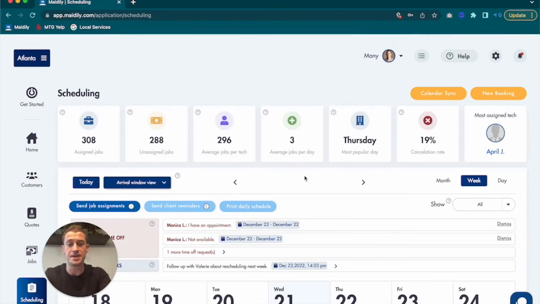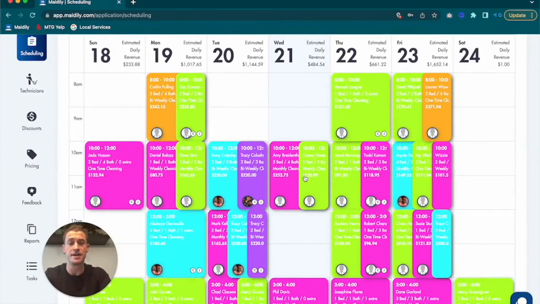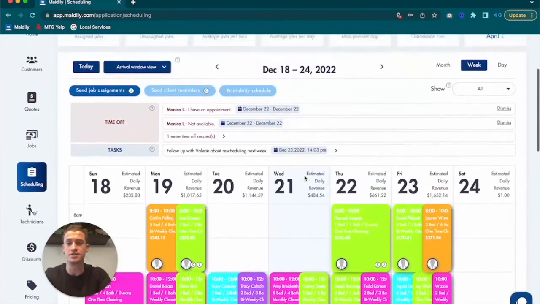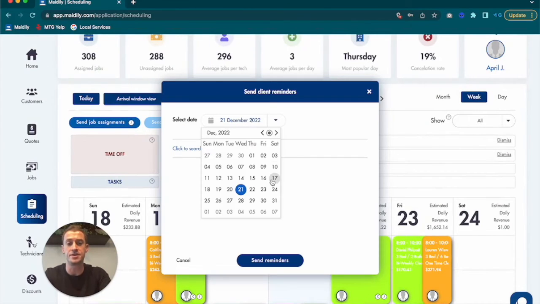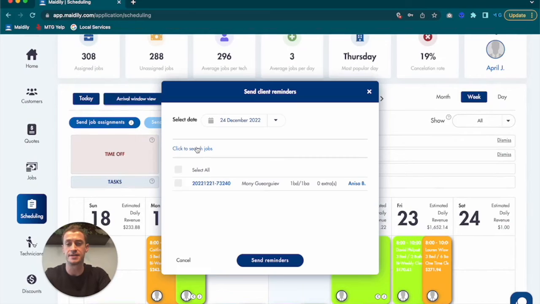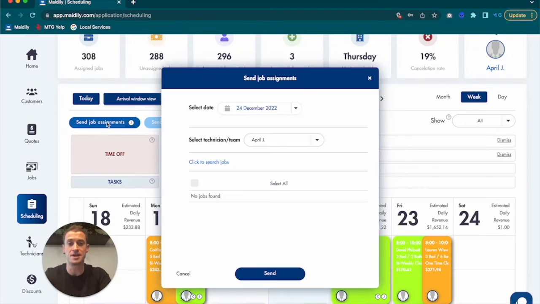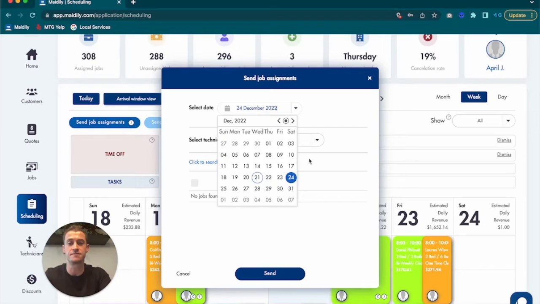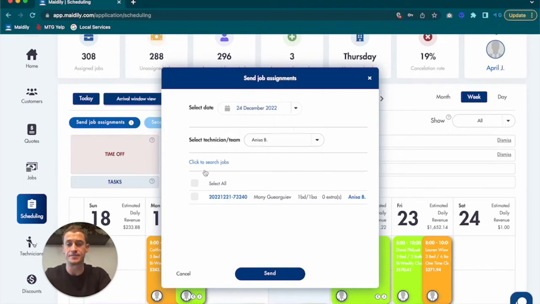Every job that you save will appear in the scheduling view. In the scheduling view, you can scroll all the way up and send your customers a reminder for their upcoming service, like this. You can also send your techs their job assignments by clicking on Send Job Assignments from the scheduling view and searching for the day and the tech, and then selecting the jobs you'd like to send their assignments for.